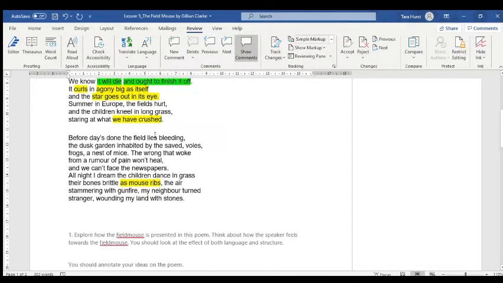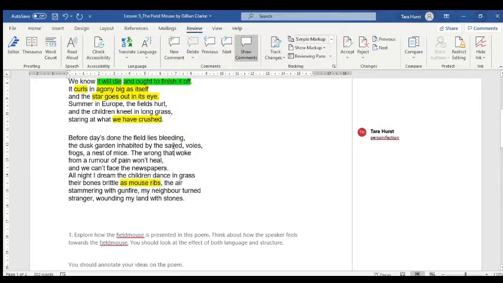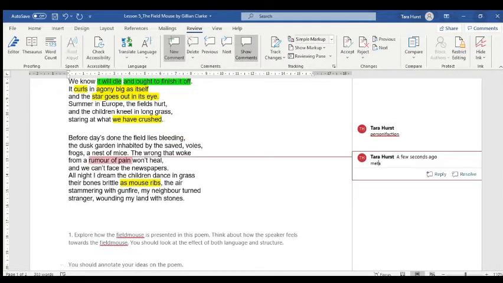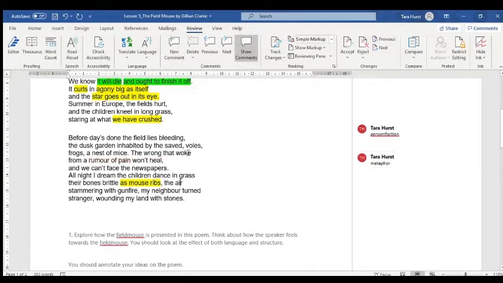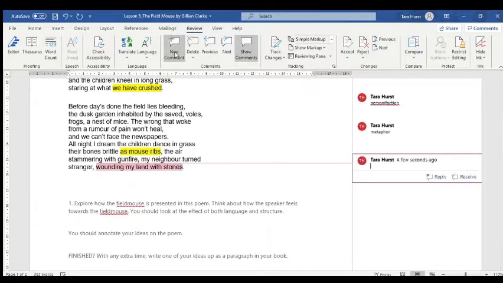Before day's done, the field lies bleeding, it doesn't actually, so again we've got something along the lines of a use of personification. We've got a rumour of pain, another metaphor here. We've got alliteration, loosely, wrong, woke, we can't face newspapers, their bones brittle, we've got alliteration there. Stammering with gunfire, metaphor, neighbour turned stranger, and wounding my land with stones. Again, we've got this personification of the wounding land.